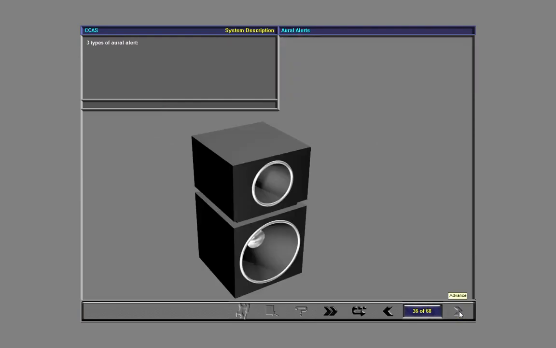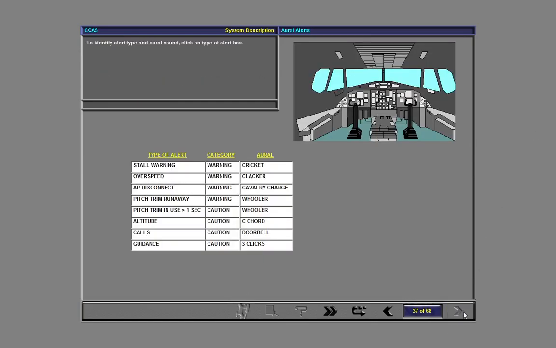Now we will have a look at aural alerts. There are 3 types of aural alert: master warning and master caution alerts, and specific aural alerts with specific operational significance not found on the CAP. Here is your opportunity to identify the type of alert, either warning or caution, and the sound of each specific aural alert. Click on the type of alert boxes provided.